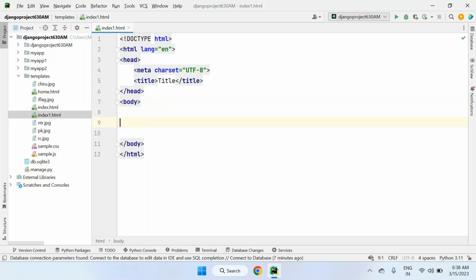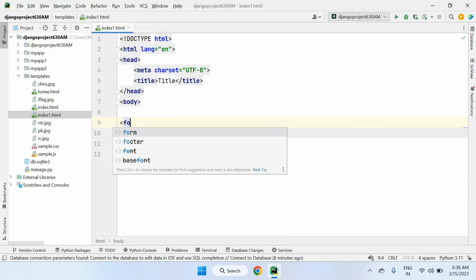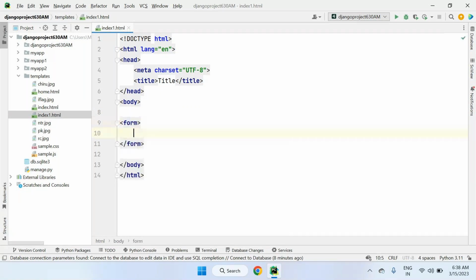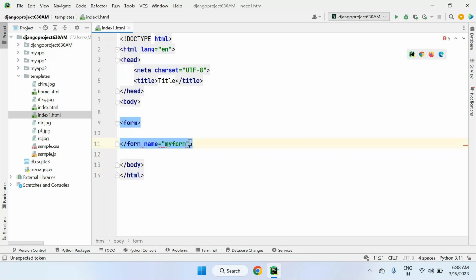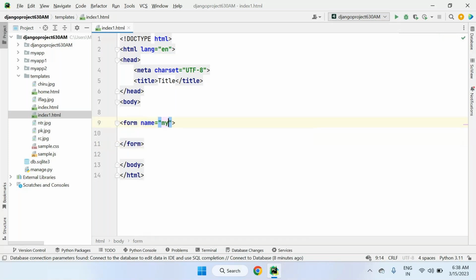You know, in HTML, if you want to prepare a form, then what tag is required? Form tag is required. Inside the form tag, you can see this, name equals form name is required. Why is this form name required? So name equals my form, or any name you can take.